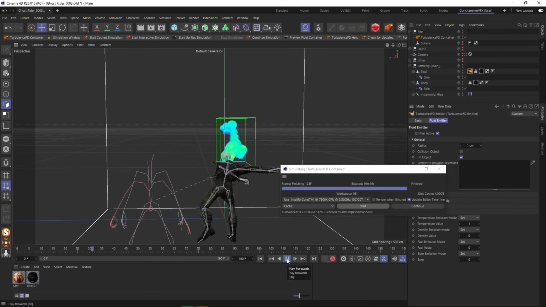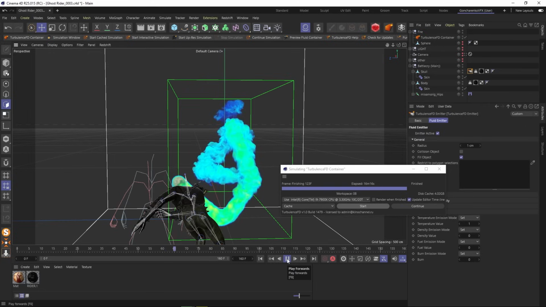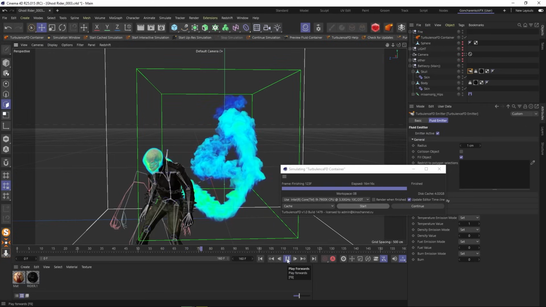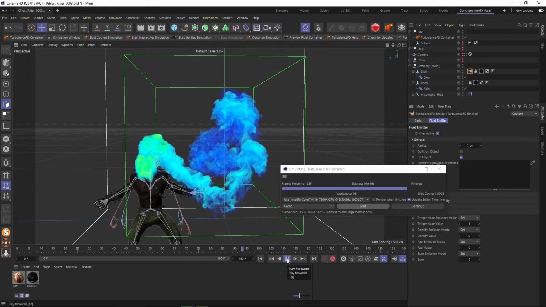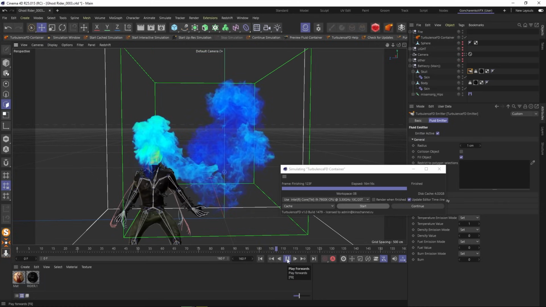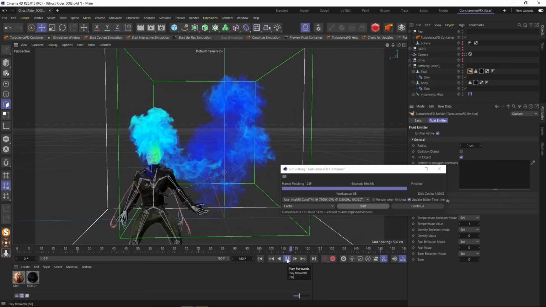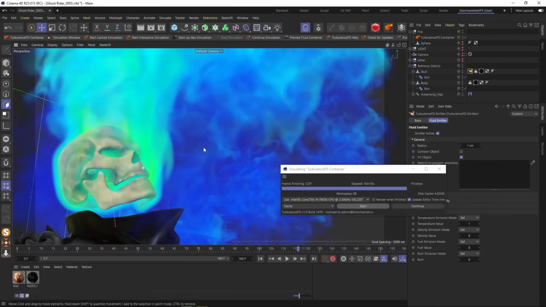The first one, the fire trail is too long and leaves too much. We need increased cooling here, and we should add more dispersion. And a second thing, it doesn't collide with the body. Our fire passes through the body without any resistance or reaction to this. We should fix it, but don't worry, it's super easy.